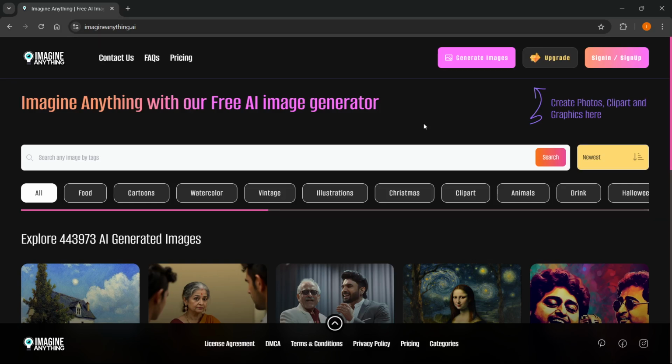In this video, I'm going to show you how to generate AI images for free with Imagine Anything AI. So let's get started. The first thing you want to do is go to their website, which is actually just imagineanything.ai. So type that up here into the search box or just search for Imagine Anything on Google and you'll be able to find it quite easily.